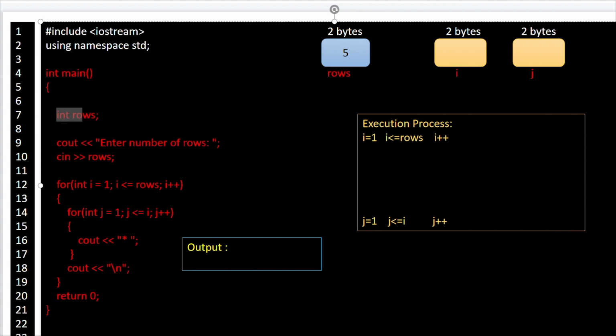Inside that, we write int rows, because we need to take some input from the user. So we have declared the variable rows, which is of integer data type. An integer type occupies 2 bytes of memory. Rows is nothing but the name given to the memory location, and as the user gives the input 5, the value 5 gets stored there. Initially there will be no value.